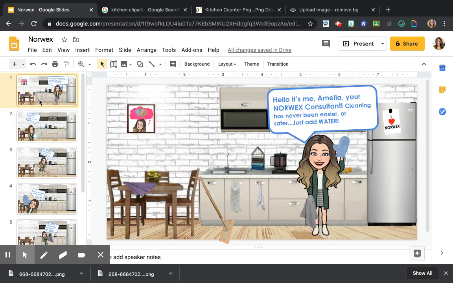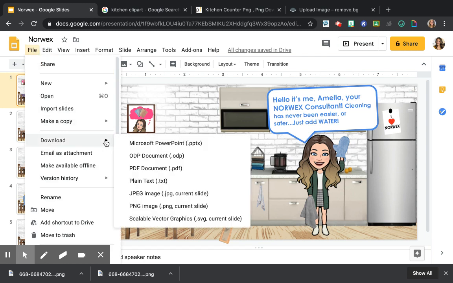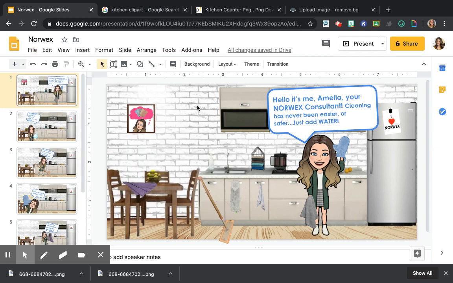Actually, if you're in Google Slides and you hit File, you can hit Download, and then again, same thing, you can hit PNG, current slide, and it will download your slide as just a picture, which is really cool. Anyway, so how I do my background is I like to make my background photo an actual background so that way nothing on it can get moved. Because see, I can't move any of these things. So I know they're never going to get messed up or misplaced with what I'm doing.